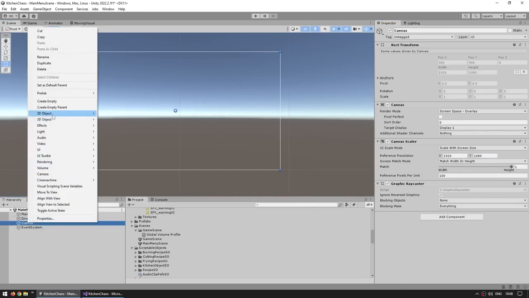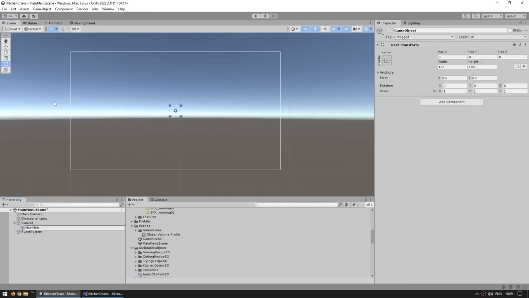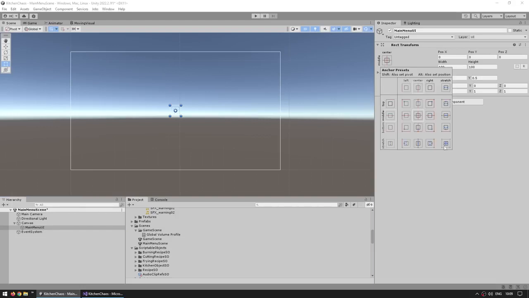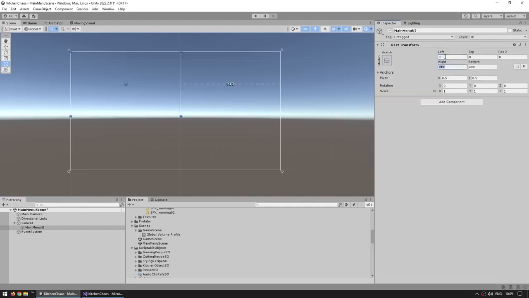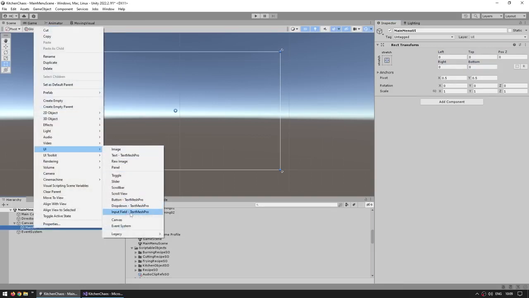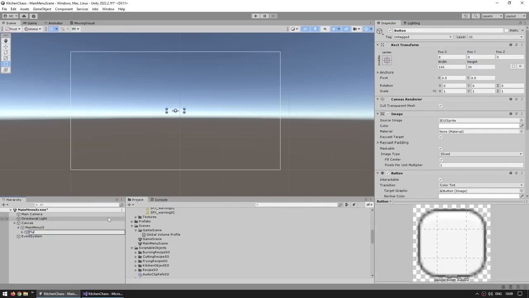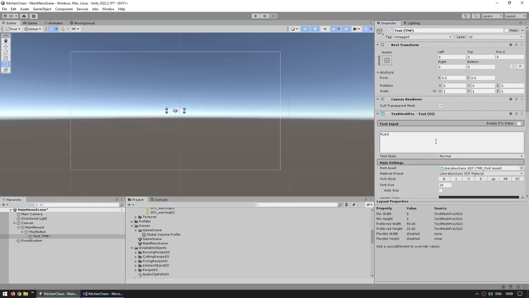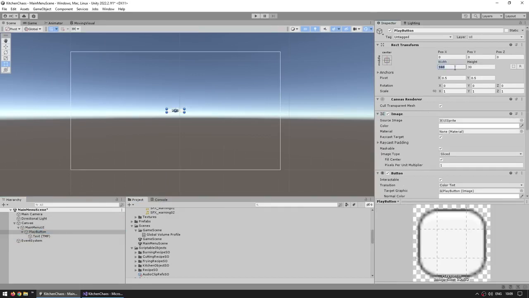Now inside, let's make an empty game object, name this the main menu UI. Let's stretch it to occupy the entire thing, so 0, 0 on everything, okay. Now inside, let's create a brand new UI button. Let's name this the play button. Then inside for the text, let's say play. Let's size the button to be quite a bit bigger, so let's say 450 by 150.